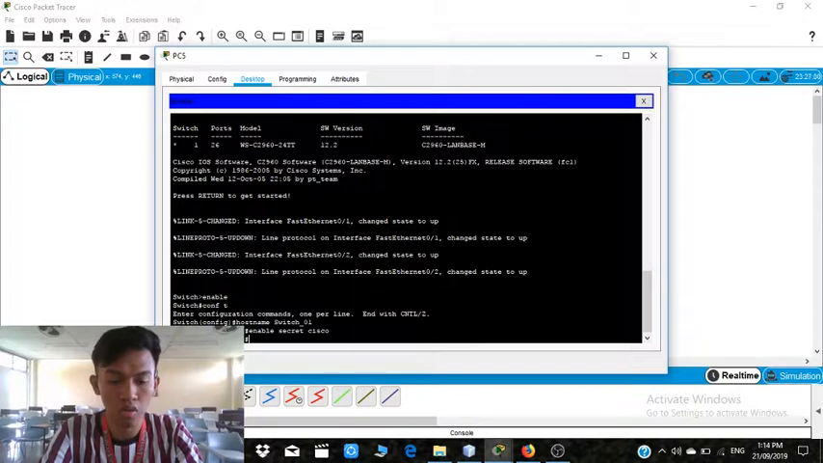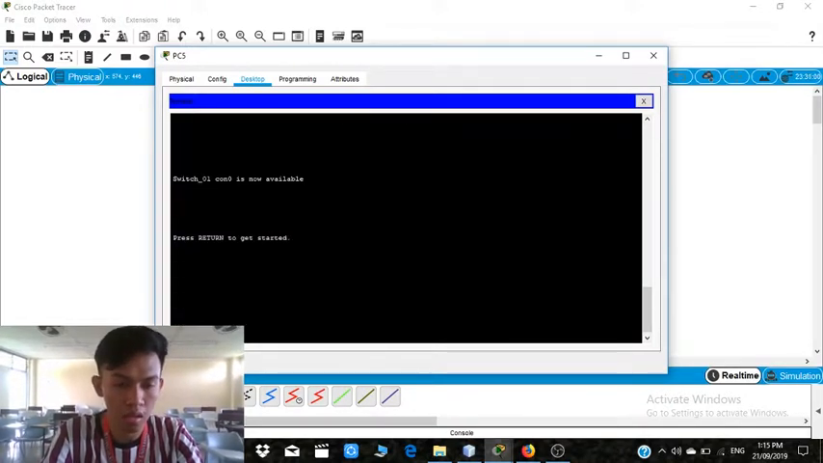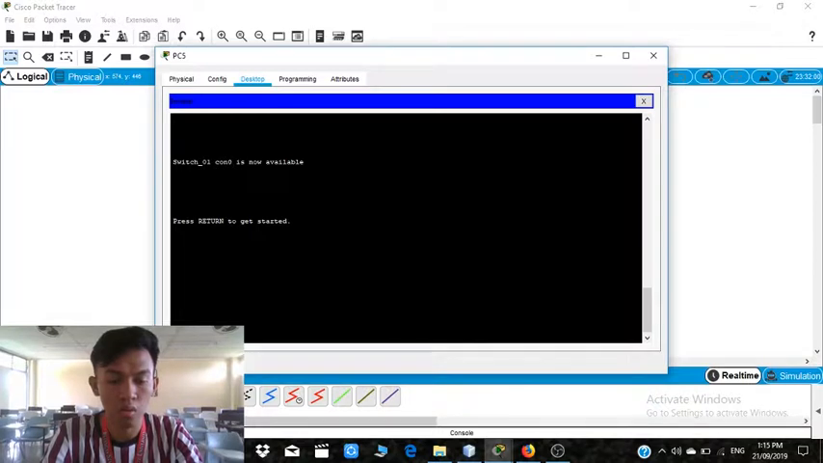You can check it. First, you can use Control C or exit and enter. Exit again. Then we are in user exec mode. If we type enable, it asks for the password that you set earlier.